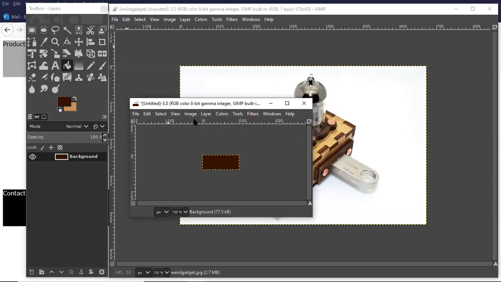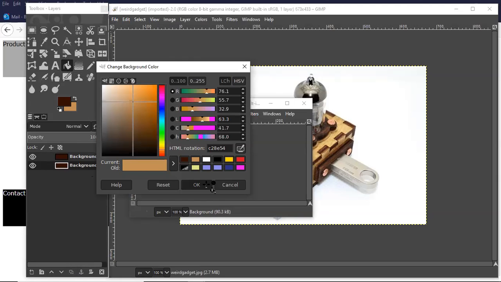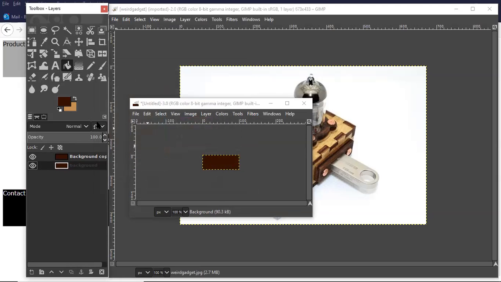Okay, so let's add a layer. This isn't the right way to do it, but we're going to add a layer. We're going to duplicate. There we go. Duplicate layer. Make sure the top one is selected. We're going to flip those colors around. We're going to fill it. And then we're going to change its size.